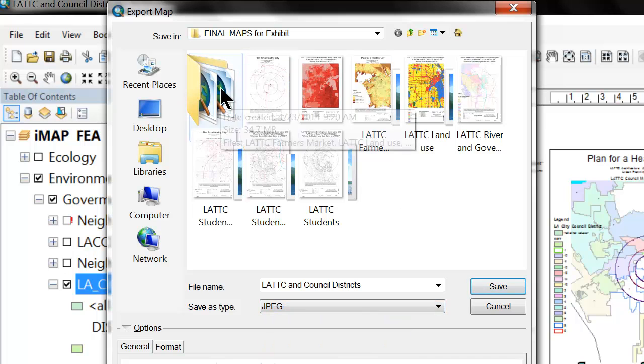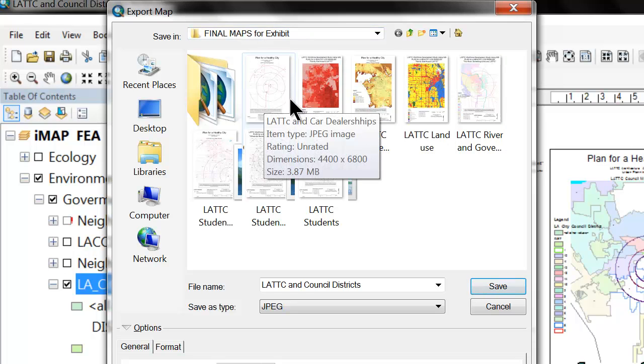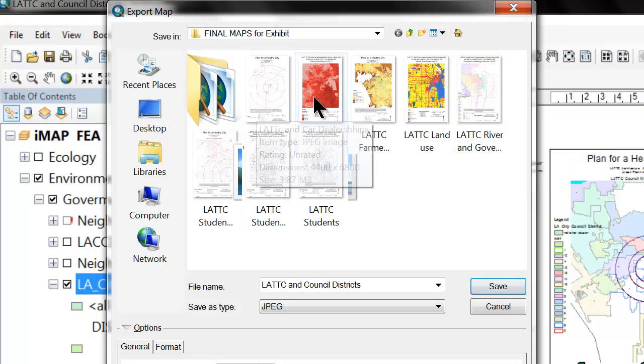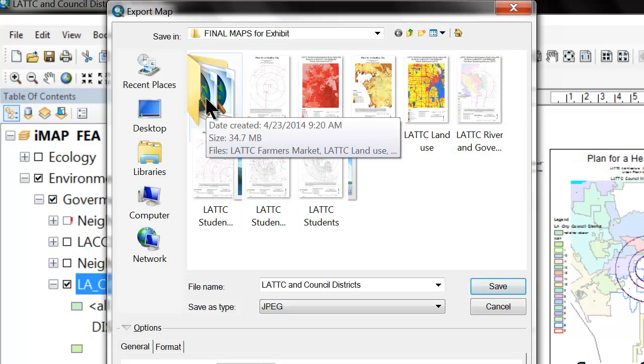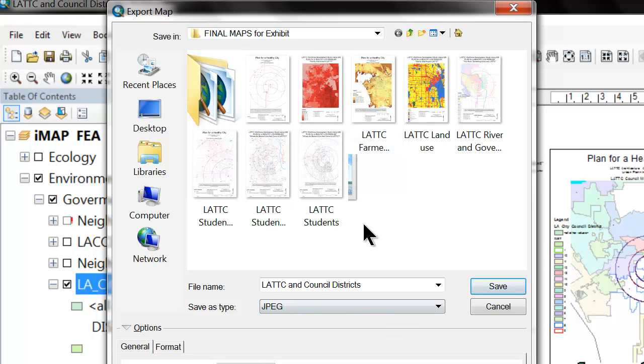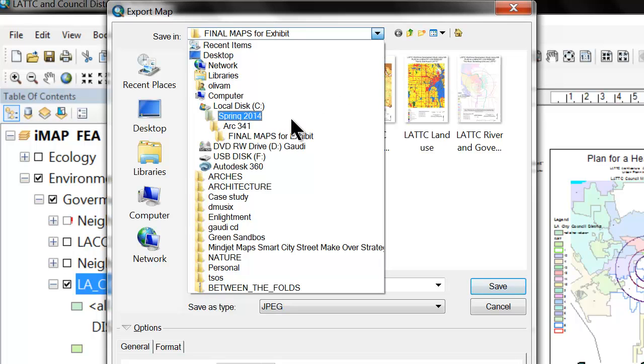And here are all the different maps that we have made through the semester. So actually, I'm gonna give you guys all of these, so you can study them. We did all of these together, and I don't mind if you take credit for some of these, especially if you were paying attention like Millicent, all right? So here, council districts, final maps for exhibit. Just remember that I have it under Spring 2014, 341, final maps for exhibit.